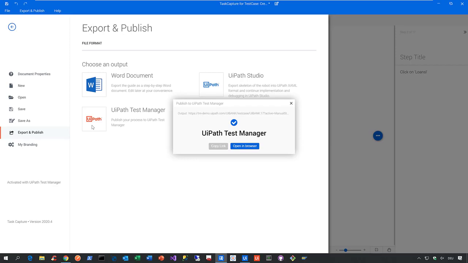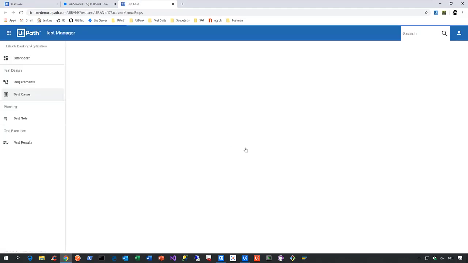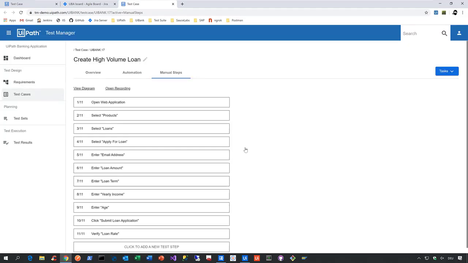Now, once that is being done, we immediately see that we are able to open the corresponding test case here in the browser in Test Manager. So let's do that. Let's click on Open in Browser. Then we will be redirected here to Test Manager to the corresponding test case. That is exactly the one we started with, called Create High Volume Loan. And then we will see here two links.